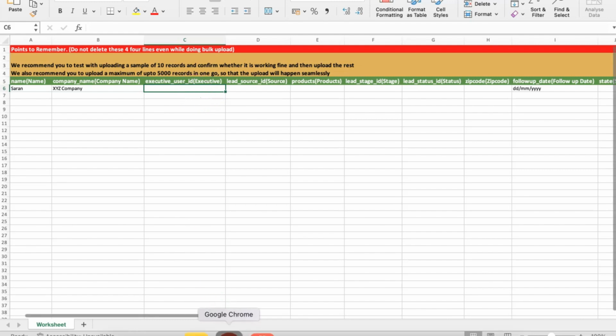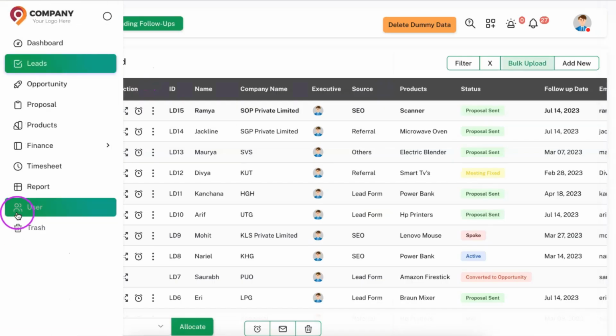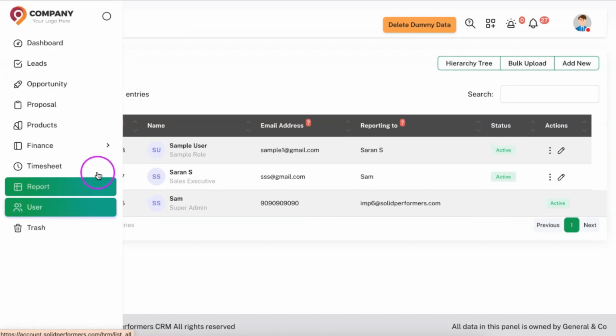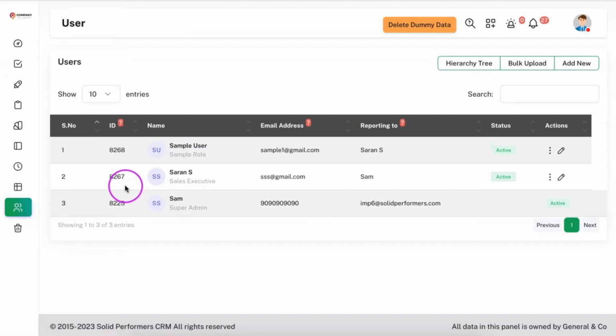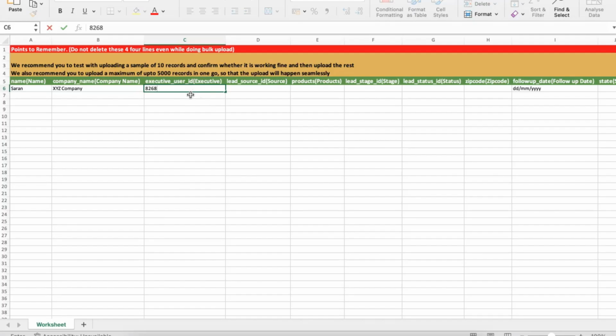In order to do that, go to the system and go to users. Here you'll have your list of users, and all the users are provided with a unique ID. Now, in case you want all the leads to be allocated to this particular executive, then you need to copy this ID and add it in the Excel.